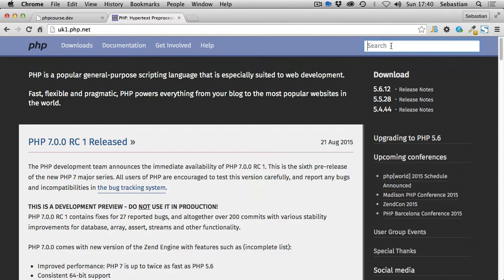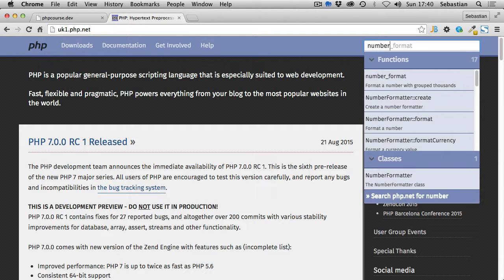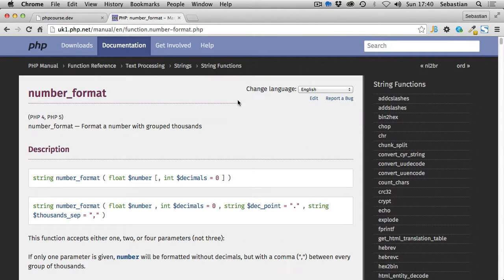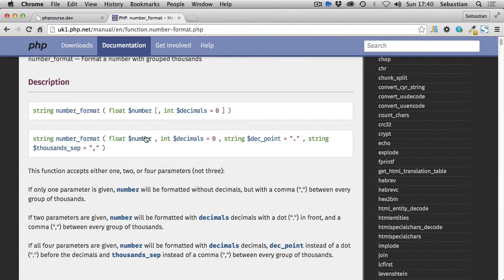Next function on our list is number_format. There we go. What it does is it formats a number with grouped thousands. If we scroll down, it returns a string, and we have the first variation, which takes the number and an optional decimal point. Then we have a second variation, which takes 4 arguments, and as you can see, none of them is optional. So you can either use it with 2, one of which might be optional, or you can use it with 4, but you cannot use it with 3 arguments.